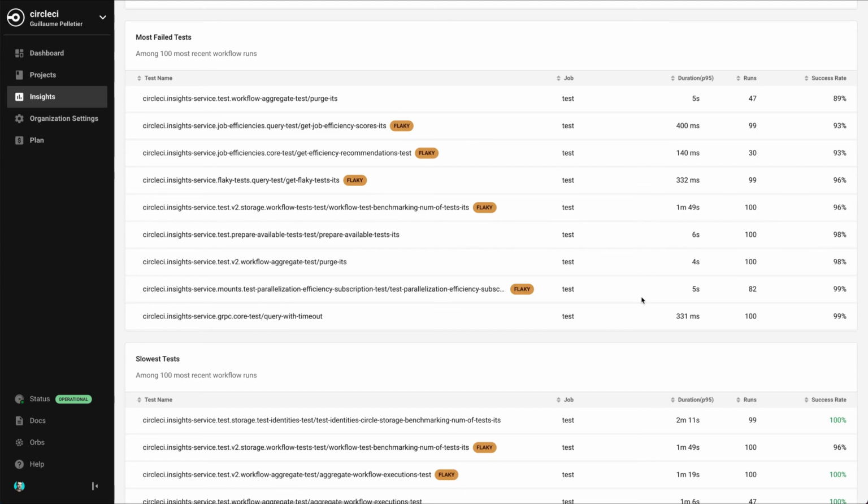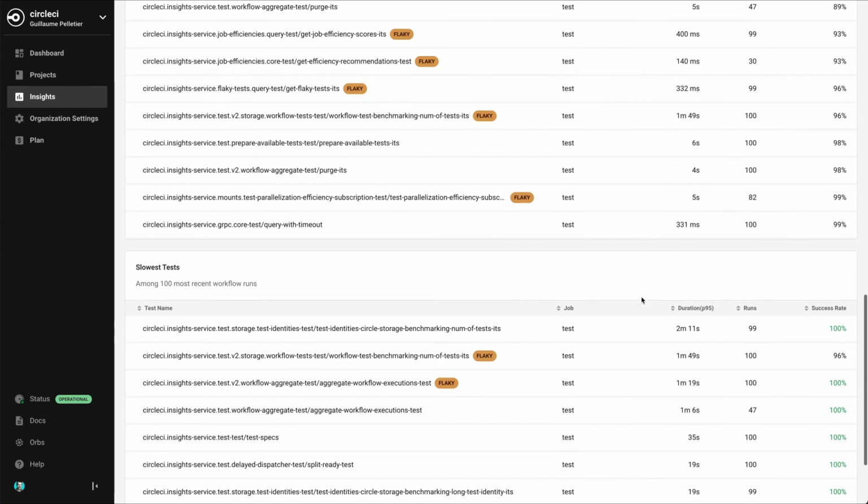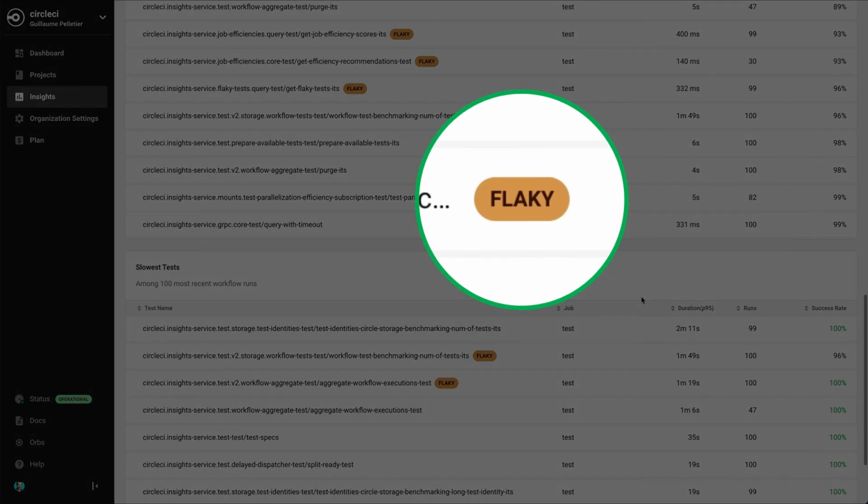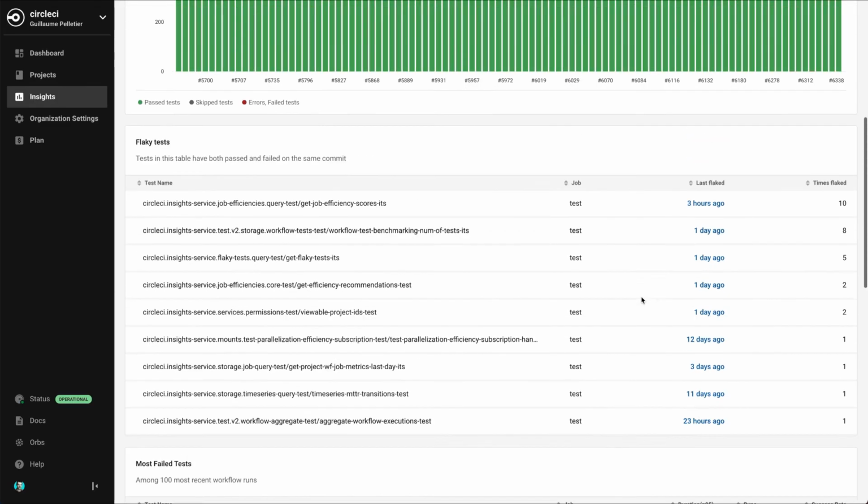Finally, as you scroll down, we've created an aggregate view of most failed tests as well as slowest running tests. You'll notice that tests also deemed to be flaky will have a badge with this designation next to the name, further allowing you to diagnose sources of problematic code.